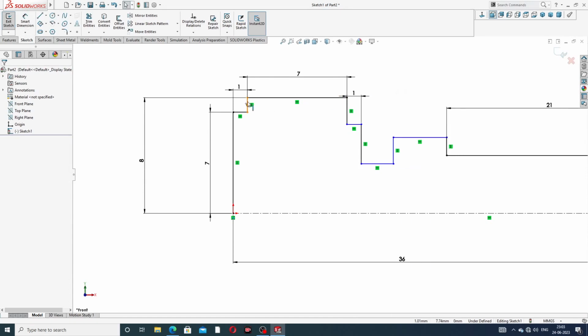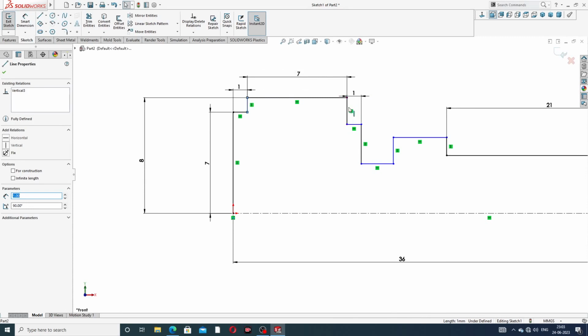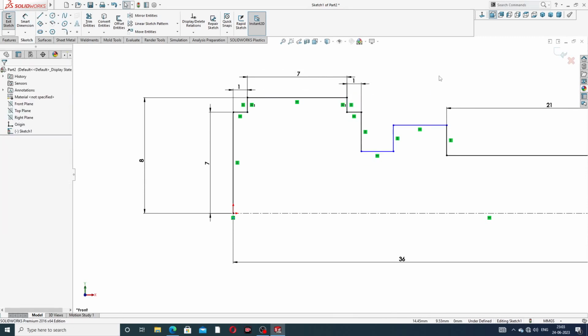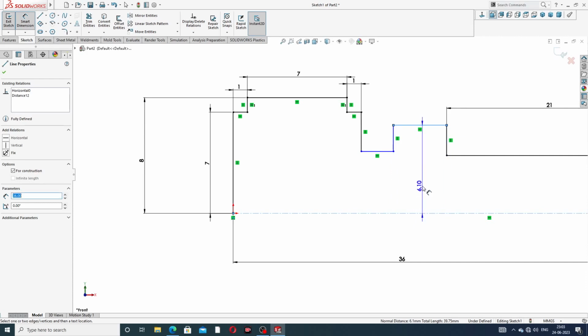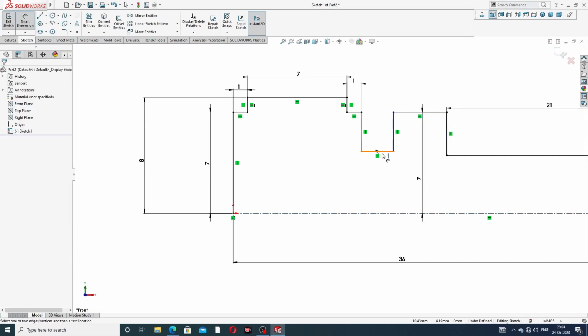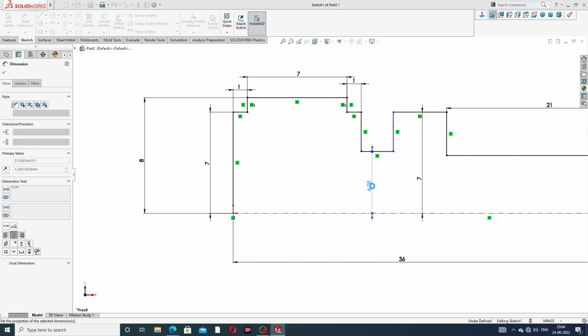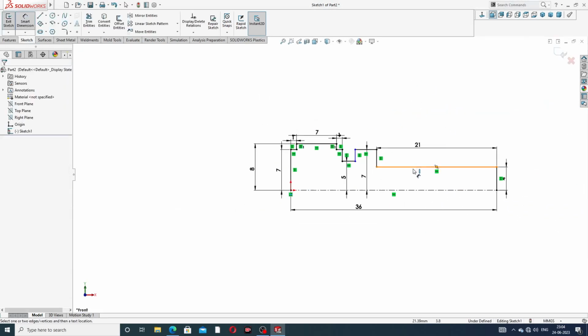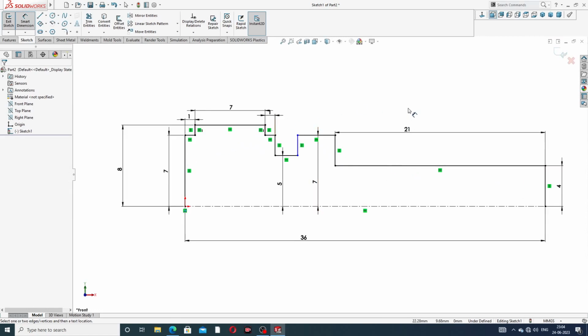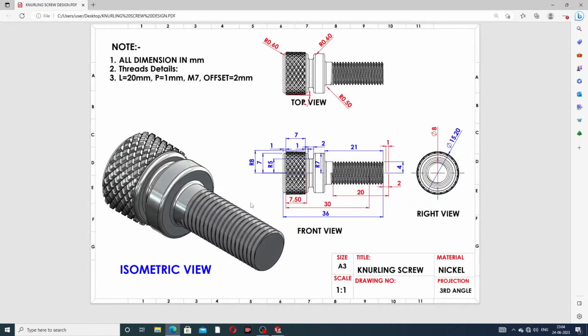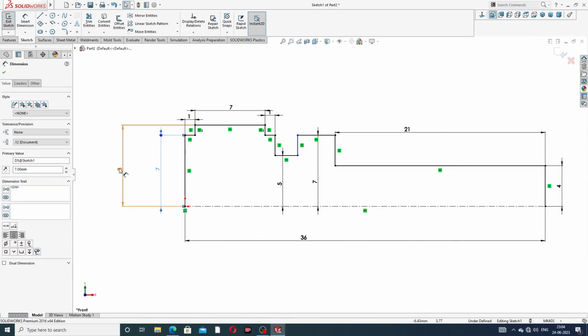And for this line, press the control button and this line is equal. And the distance between the two lines is 7 millimeter, and this distance is 5 millimeter. All is perfect and correct. This is 8 millimeter and 7.5 and 7 distance, and this is a thread value, and 21 millimeter, 36 millimeter and 4 millimeter. All is looking perfect.